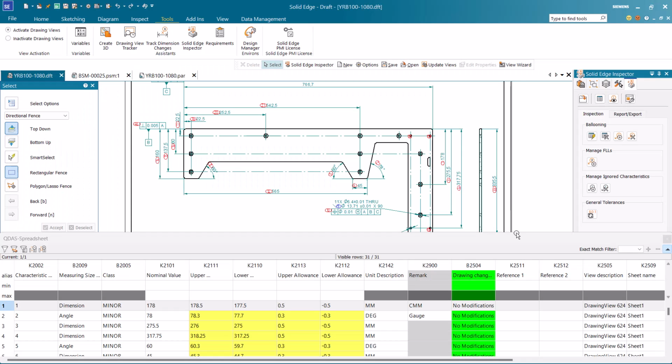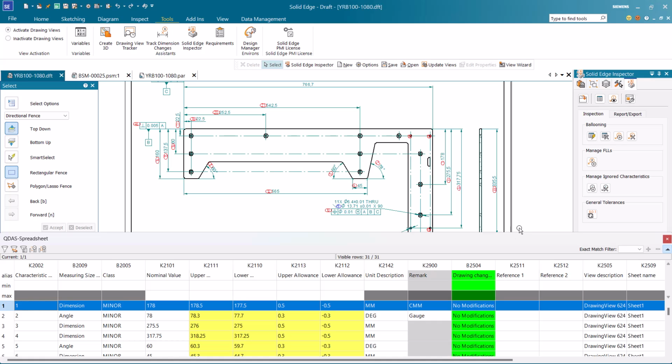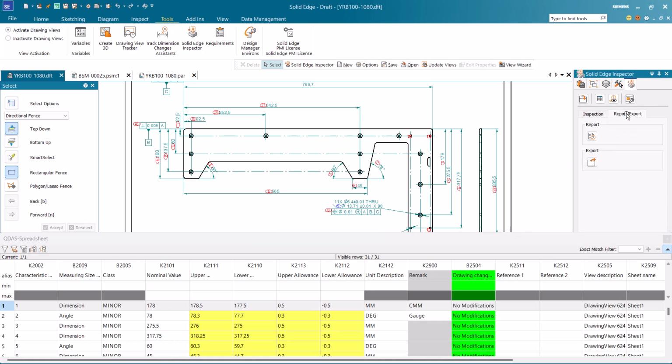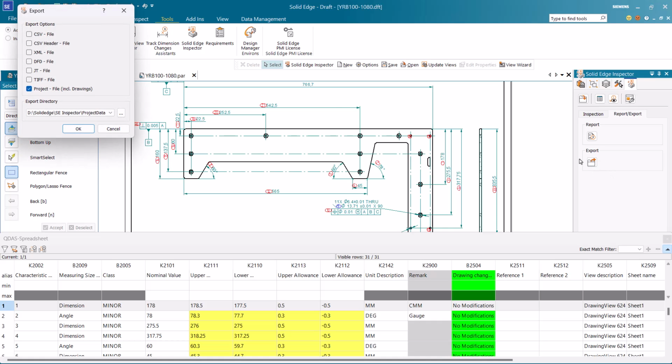In this video, we will see bill of characteristic export operation and creation of first article inspection reports. We can export bill of characteristic information, that is CN table information, in different file formats like CSV, XML, DFD, etc., which later can be used in downstream applications.